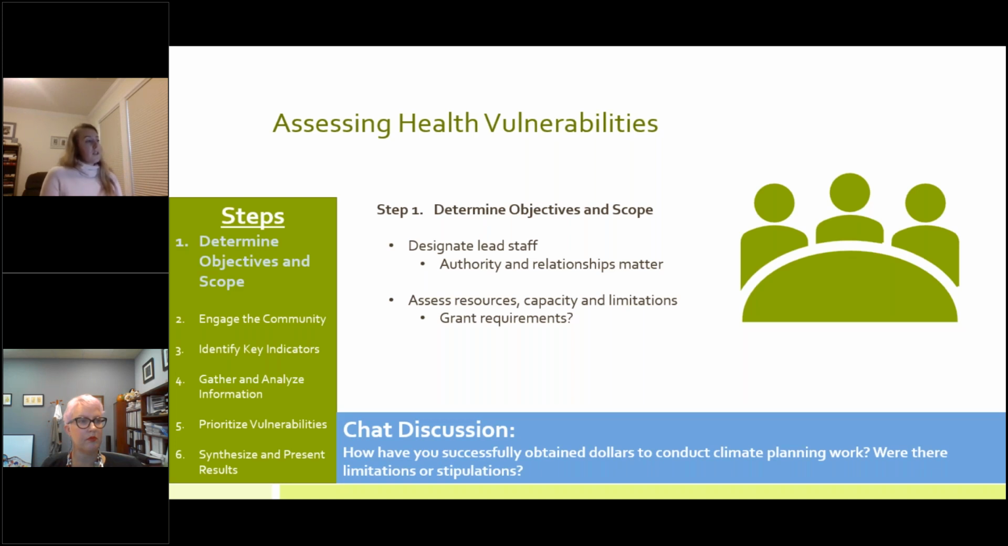You also want to look at your resources, capacity, and limitations. Obviously, this is no small task. Even if you limit the topic to the vulnerability assessment, you still need time and expertise to complete it. So you want to take a look at, hopefully, some kind of allocated budget for this, and that could come from your tribe, or it could come from grants. Maybe you see an opportunity to obtain some grant dollars to do this work, and those do exist.